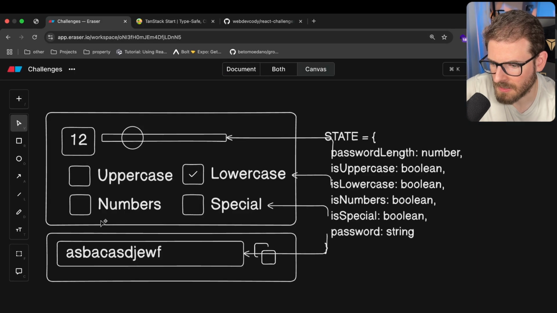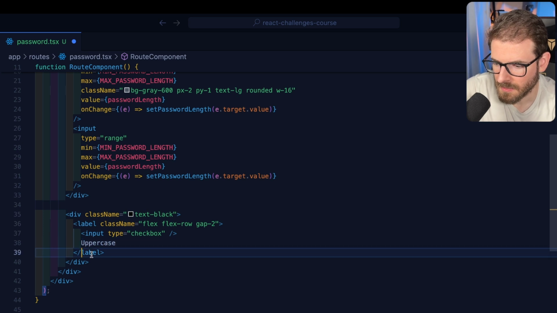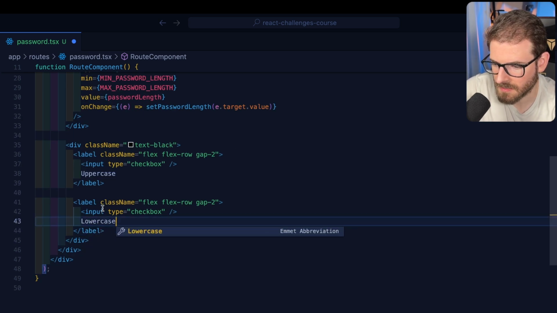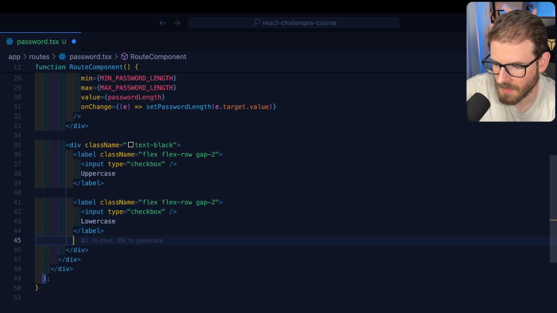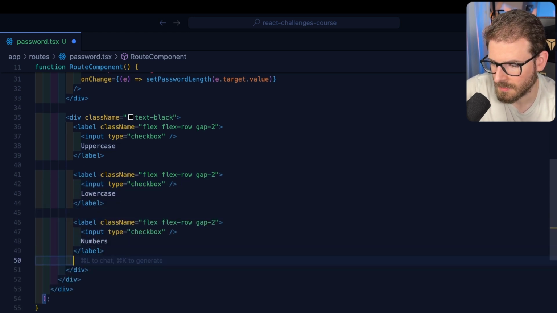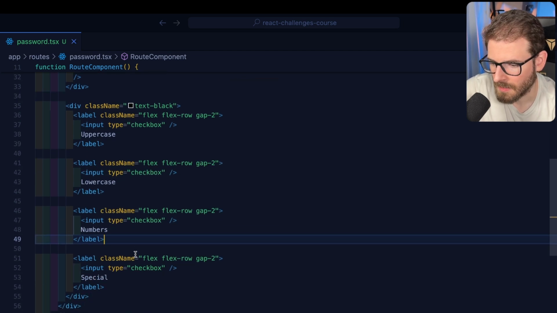And what else do we need? We need uppercase, numbers, lowercase, and special. So uppercase. Let's just go ahead and copy this, and I'll say lowercase. And then we'll say numbers, and then we'll say special. All right, let's check this out.